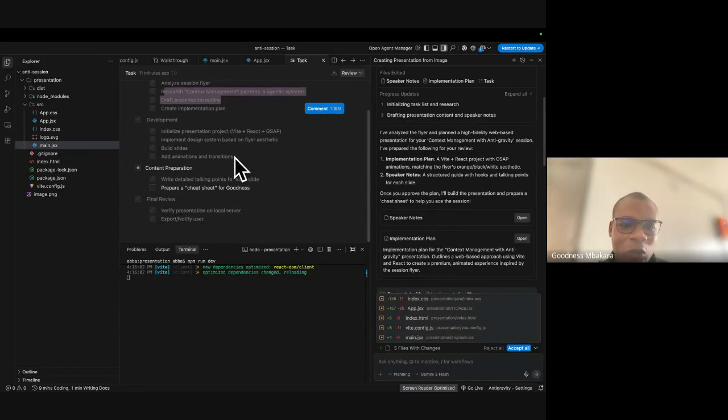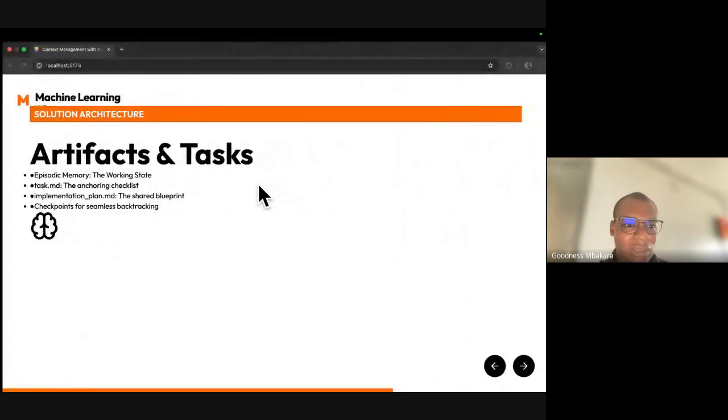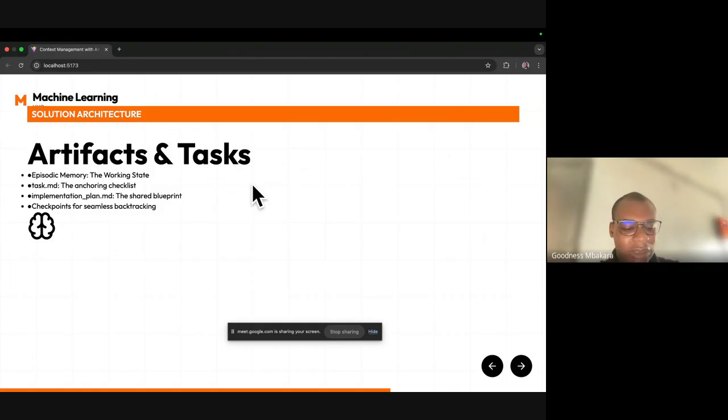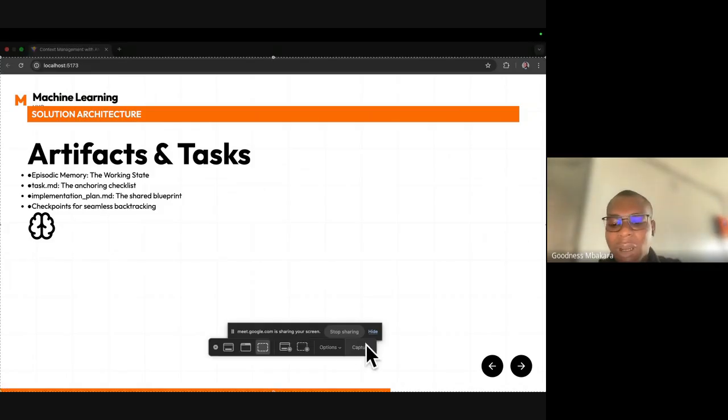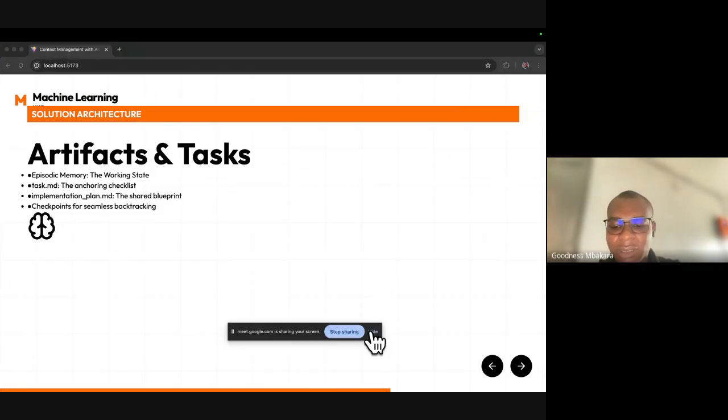So these are the tasks. But it did not create a cheat sheet for me. Oh, okay. I mean, that was just in one shot. In one shot, we're able to get this. So imagine if we told it something like, let me hide this first.